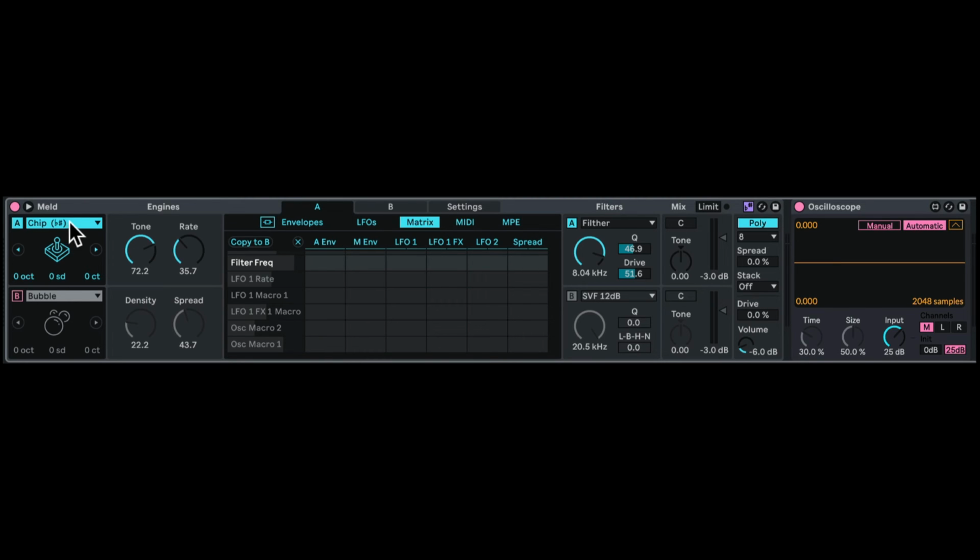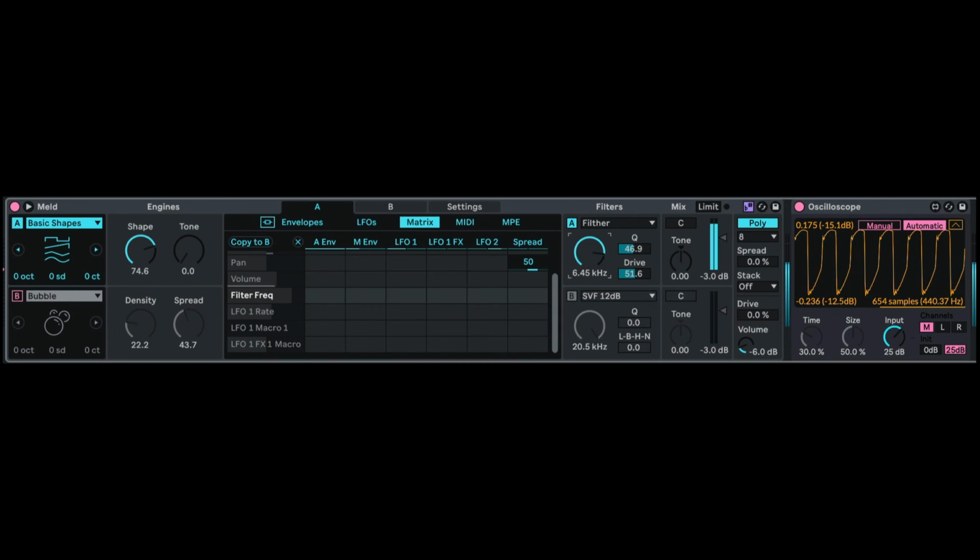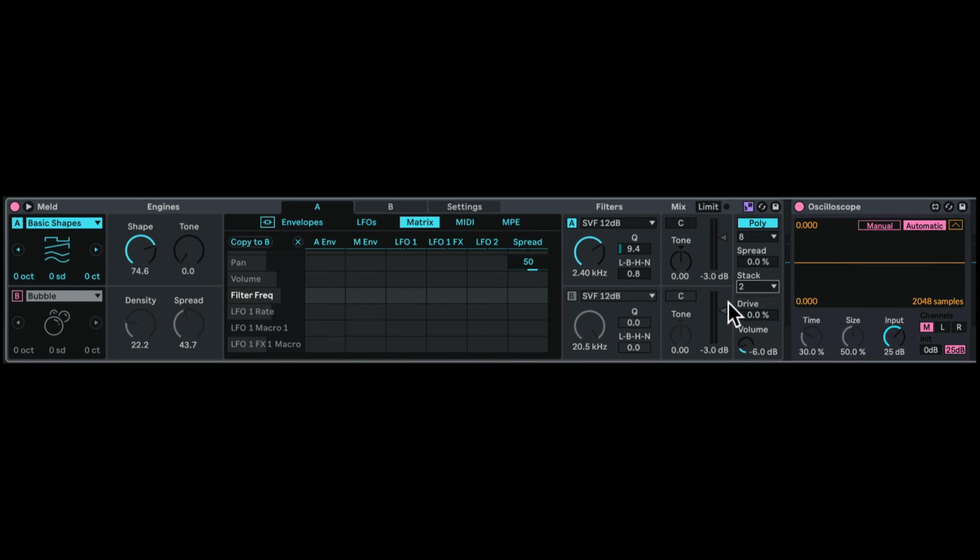So for example, if I switch to basic shapes, choose a sawtooth shape. And I would like to thicken that up, turn on stacking, let's say two voice stacking, increase the spread. I don't know, it just doesn't sound as nice as some other modern synths. And you can hear how they all start exactly at the same phase. And you get that very strange laser zap kind of an effect. Anyway, I'm not a big fan of this, but let me just turn this off.